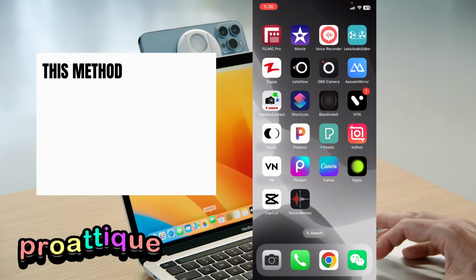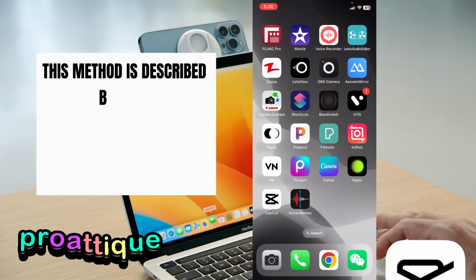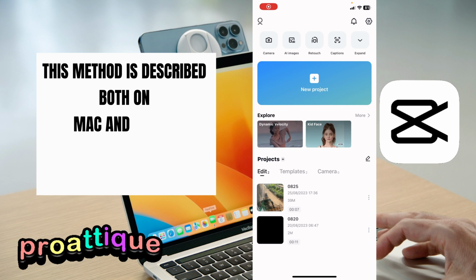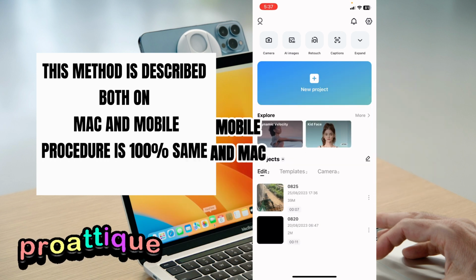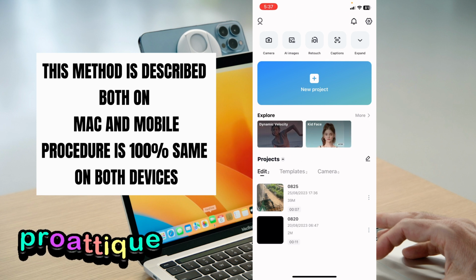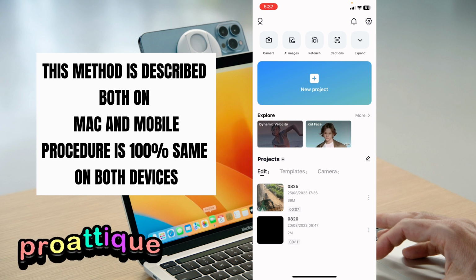Congratulations to those who are designing thumbnails and creating videos on CapCut. CapCut has recently announced a new feature to design your thumbnails. I'm doing it on my mobile phone and later on I will bring you to the MacBook screen. The procedure is 100% similar.